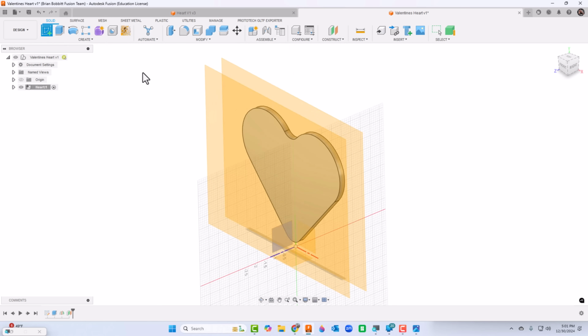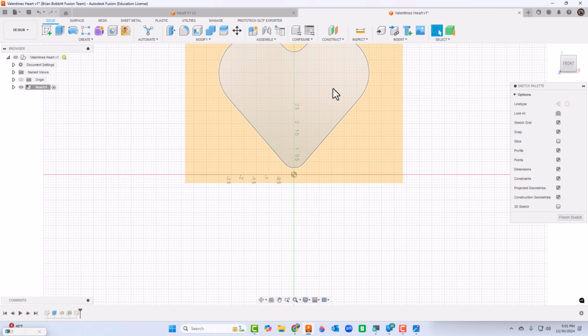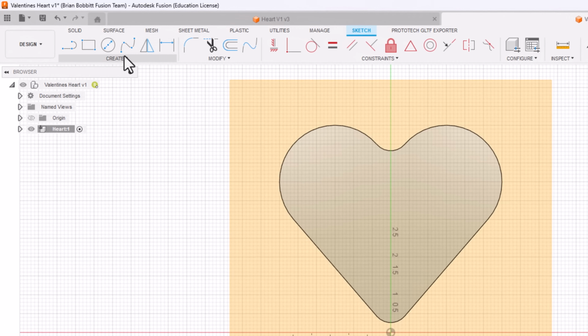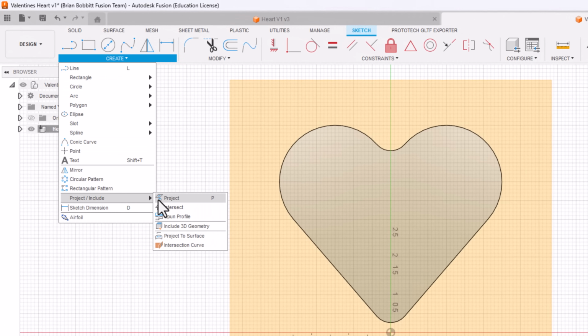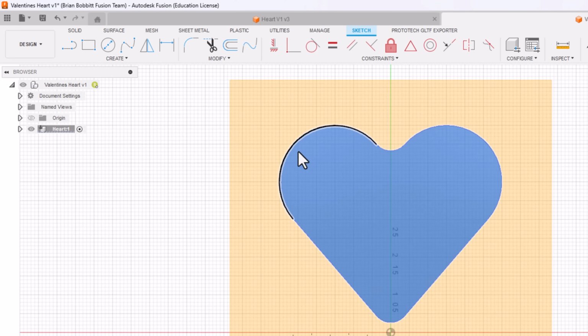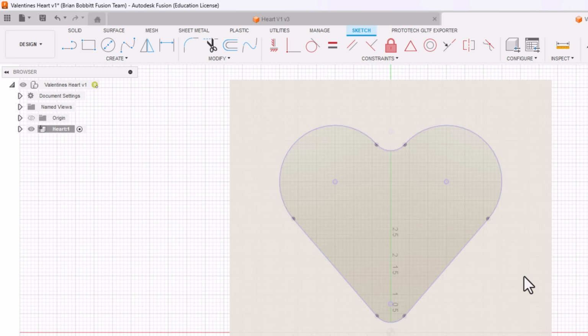I'm going to create a sketch on that new plane we just offset. And to get this heart up there, I'm going to have to press P for project or go to create and project. Same difference will get me there. Okay. I am just going to click right into the middle of the heart and it'll select all the lines of the heart and I'll press OK.